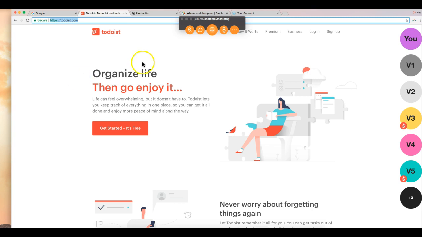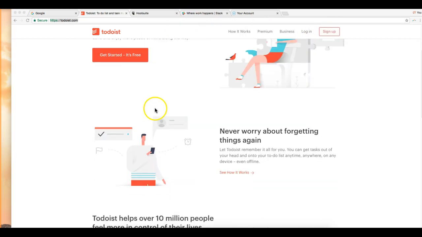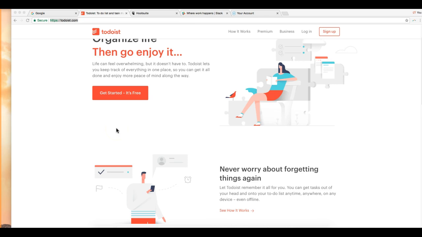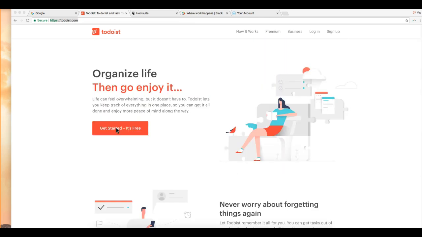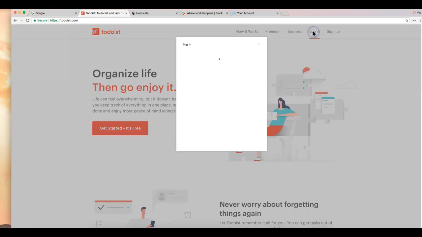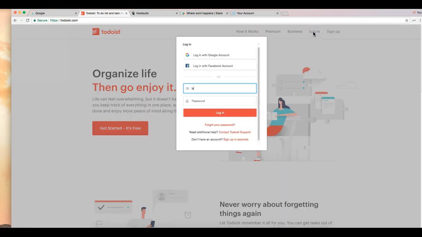So once you're there, you can hit sign up at the top right, or looks like I just got a new screen that says get started. It's free. I think they have a mobile app as well, which is pretty cool because then you can check things off on your phone. But once again, I'm just going to log in so I can show you guys how we can add new tasks.